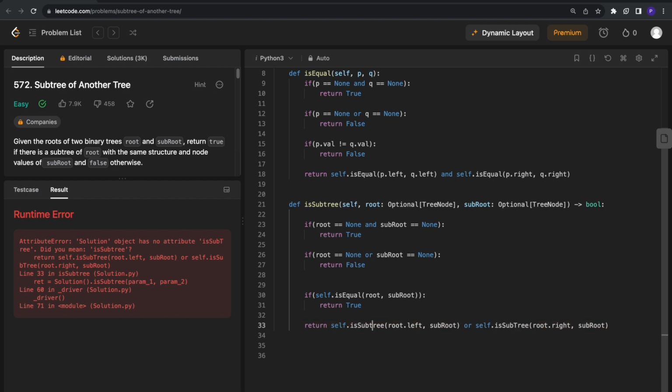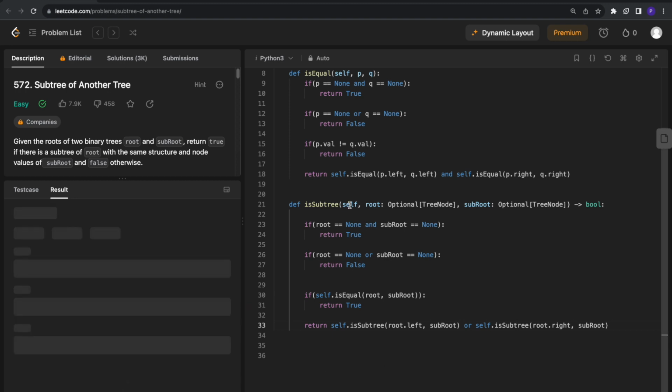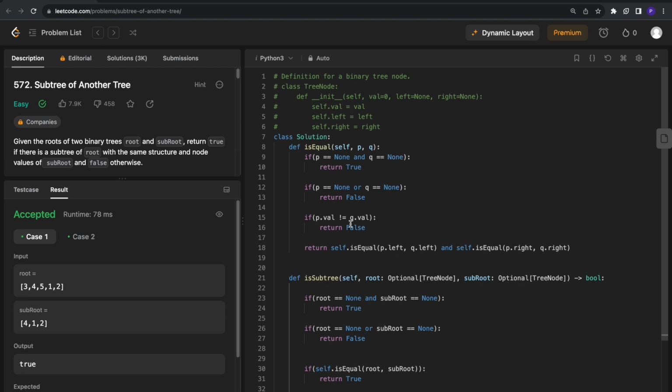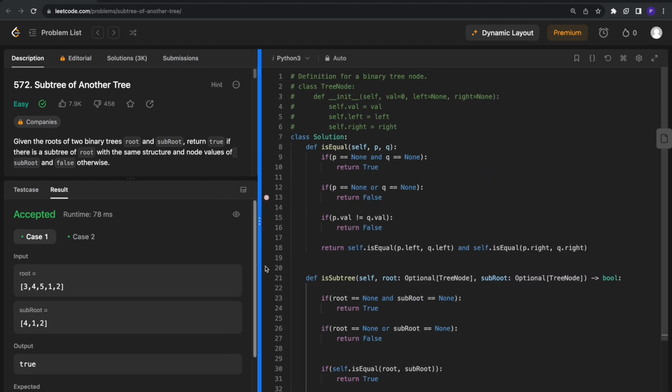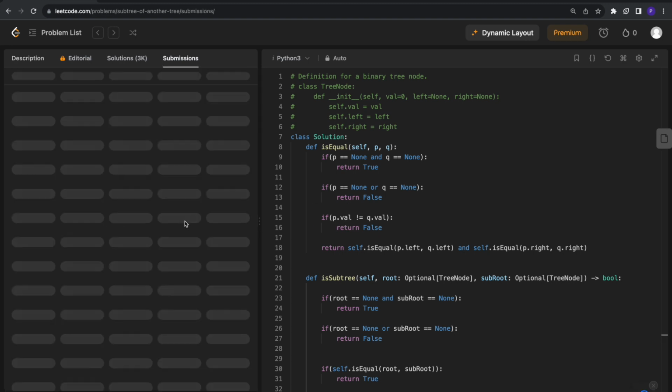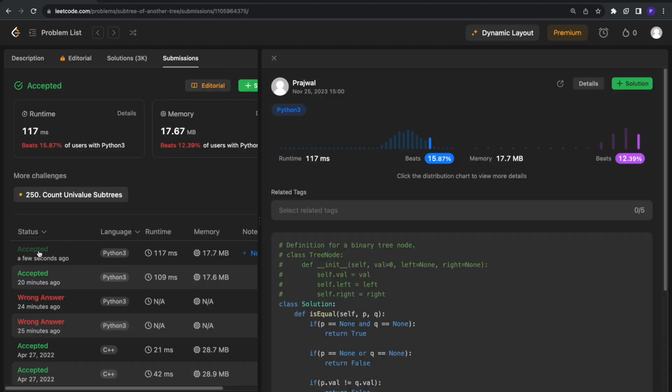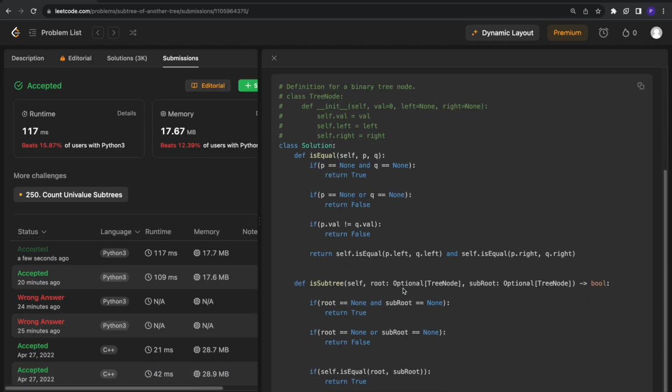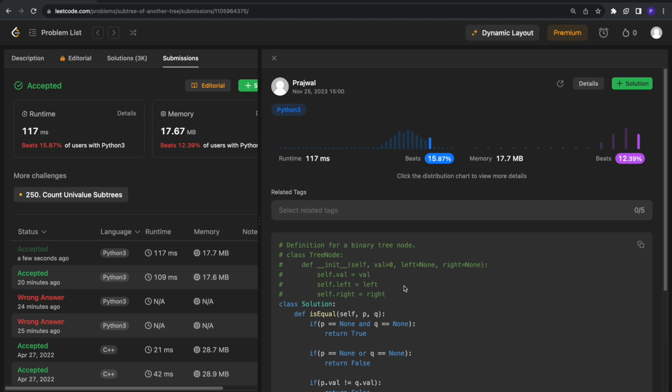Okay, we have a typo here. Yes, it is passing the initial test cases. Let us submit this solution and check whether it passes all the test cases. Yes, as you can see here, this solution is passing all the test cases.